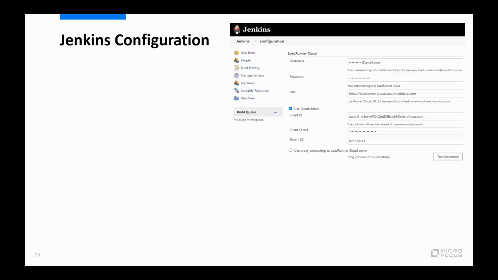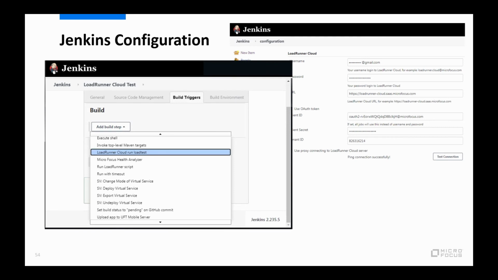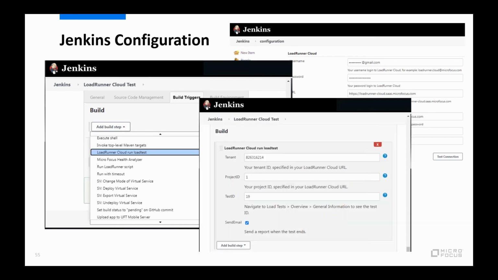In the Jenkins configuration, we provide our details for LoadRunner Cloud, and we have the options here to either use normal username and password credentials, or we can also use a token that we created in LoadRunner Cloud and enter the client ID and the secret. Since Jenkins is a build server, there will be a number of builds that are in use. So to add a LoadRunner Cloud performance test to a specific build, we just add a build step, and we then define which specific existing load test in LoadRunner Cloud should be executed whenever this build is triggered.